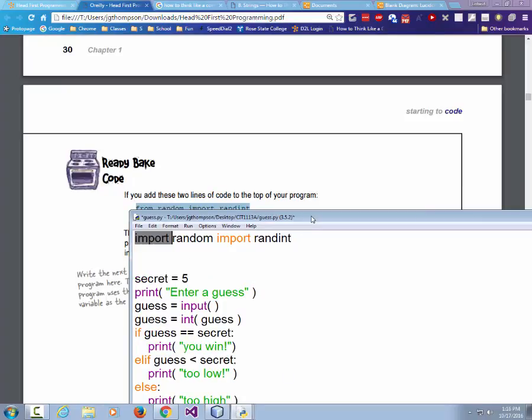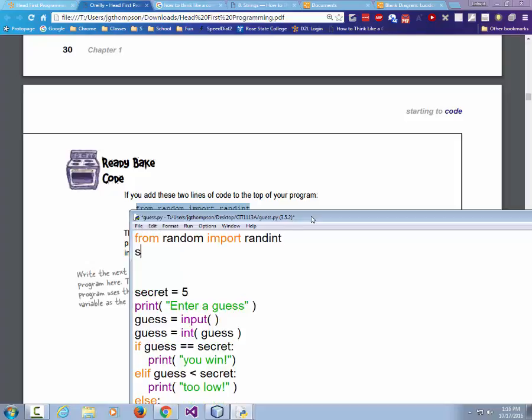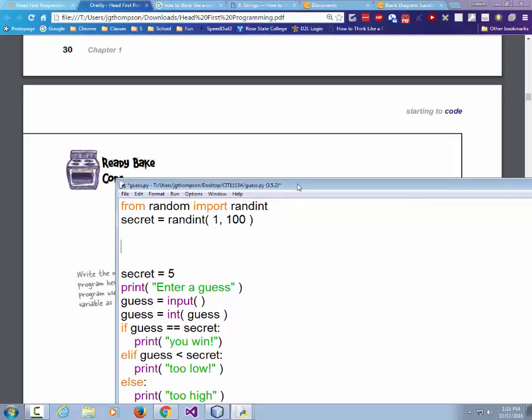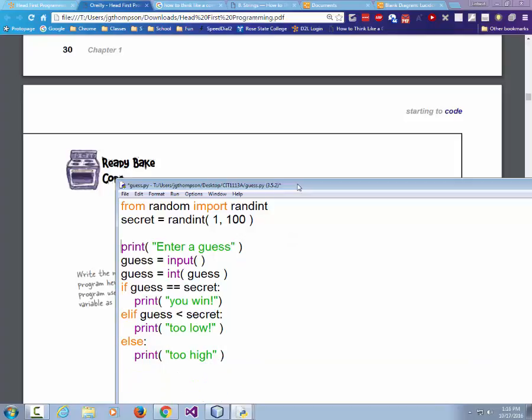Whoops, you're right. From random, change that first word to from, import randint, and then do secret is equal to randint, and we want a random number between 1 and 100. A little bit more interesting than 1 to 10. Then I need to get rid of that secret is equal to 5.